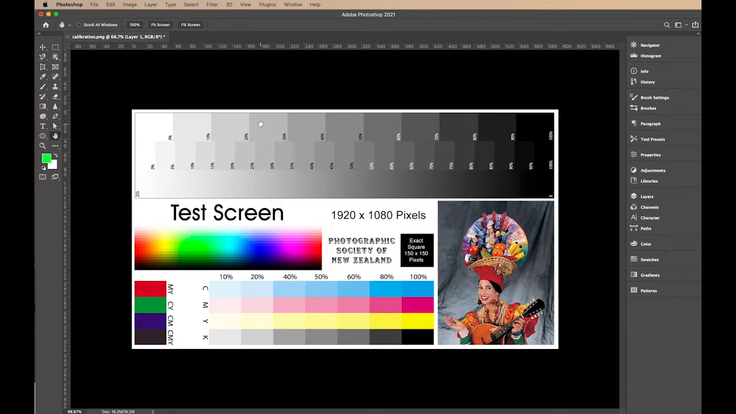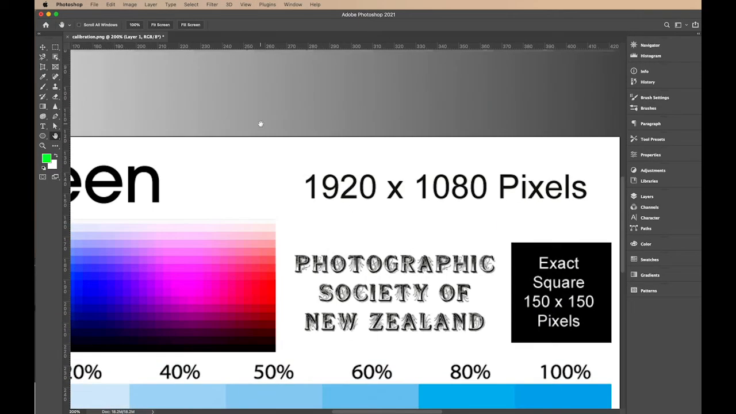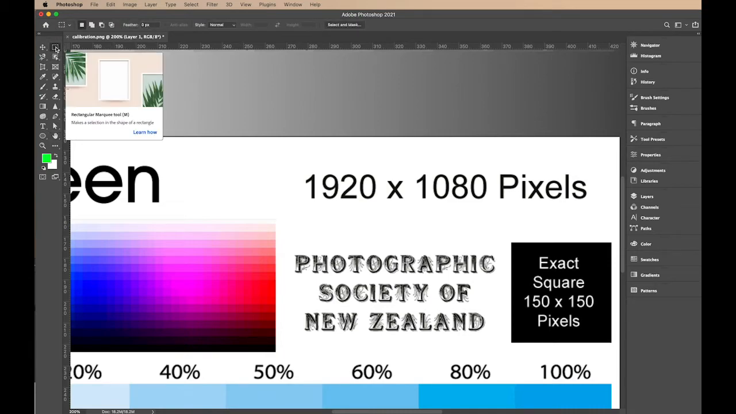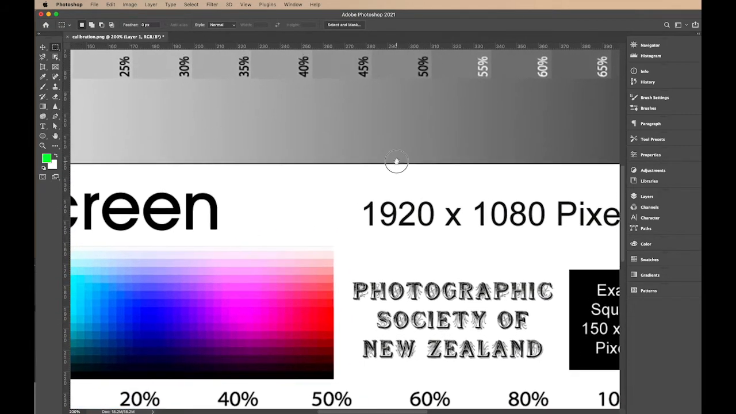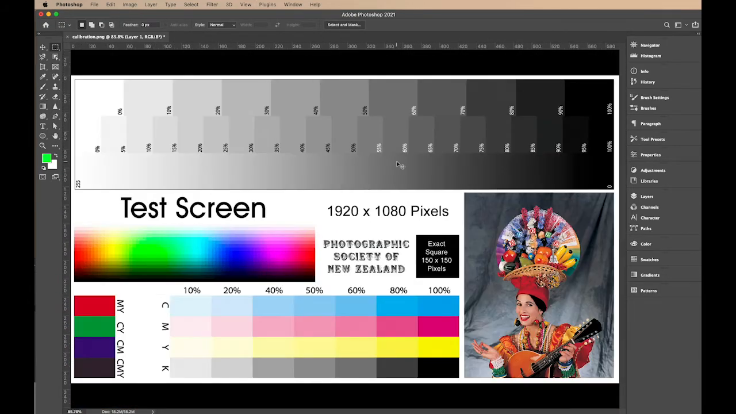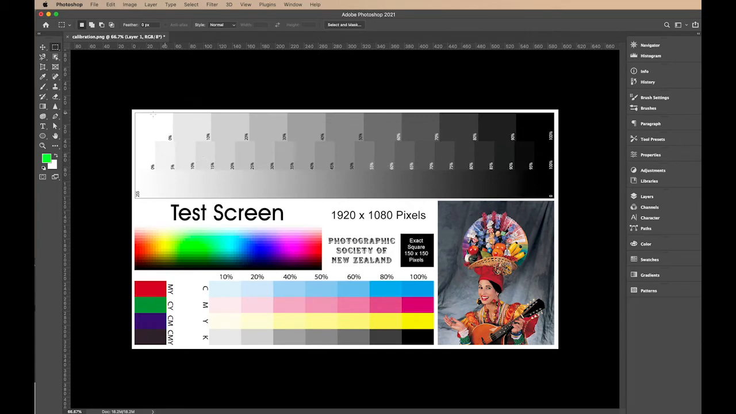But one other point to make is that there's a keyboard option for this. Whatever tool you're on, let's go up to the rectangular marquee tool, and we've got an image that's bigger than the window that we've got open. If we hold our space bar down, we get the hand tool, and we can move things around. And we can rotate the view as well.